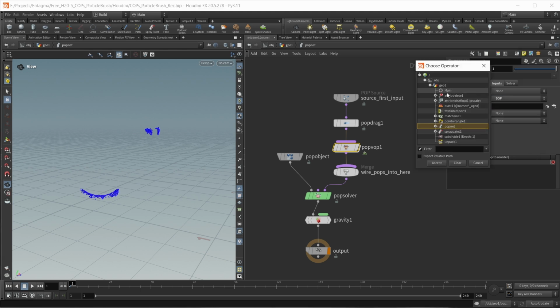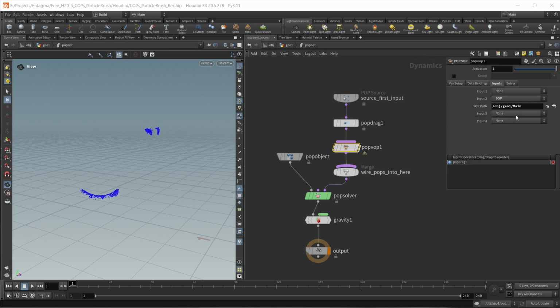And for this SOP I'm going to select my main null, which is my fire hydrant. Like this, hit accept. Now let's jump into this POP wrangle.